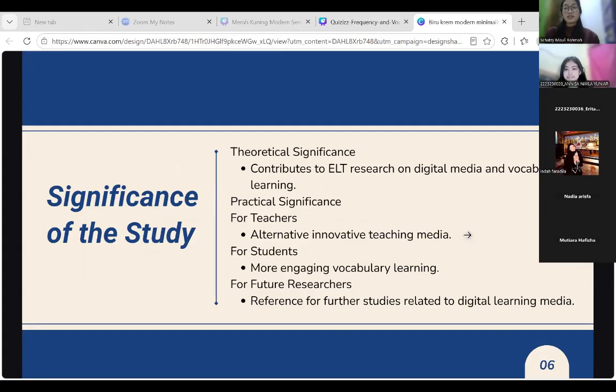Okay, so this study is expected to provide both theoretical and practical significance. From a theoretical perspective, this study contributes to the field of English language teaching, especially studies related to digital learning media and vocabulary acquisition. The findings might enrich the discussion about innovative approach to vocabulary learning in today's digital era.